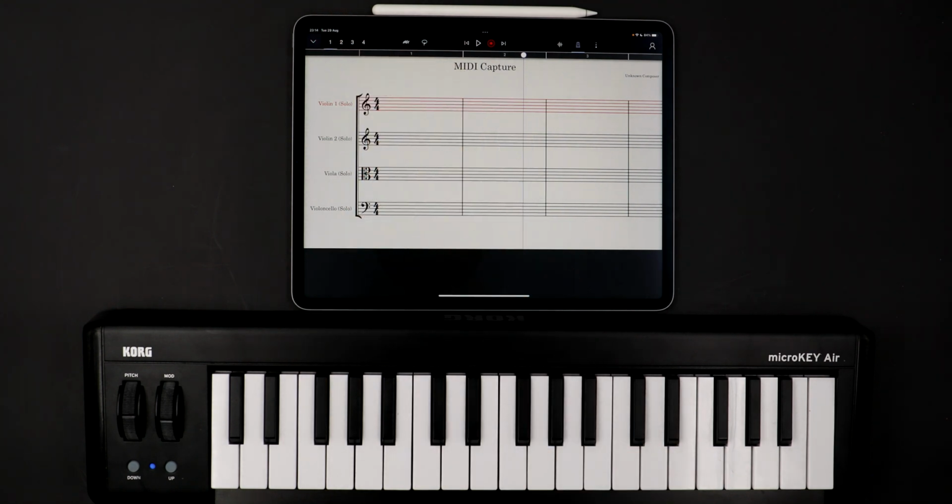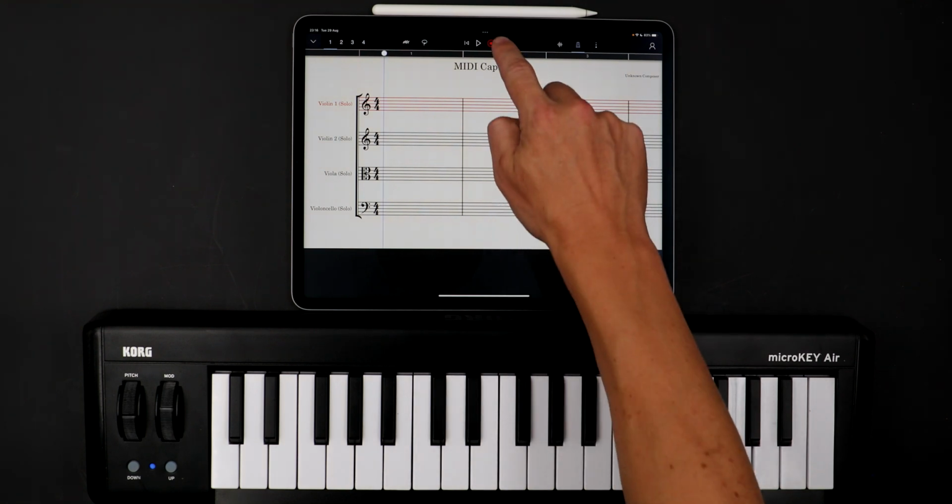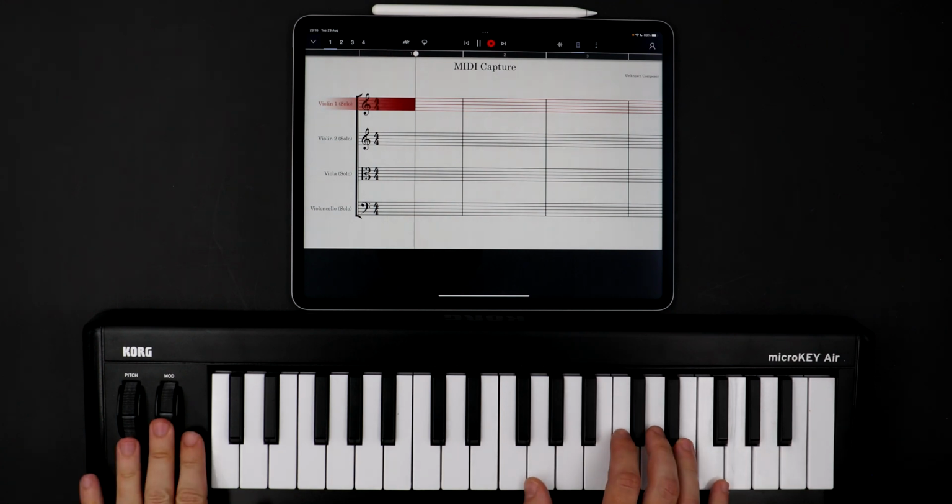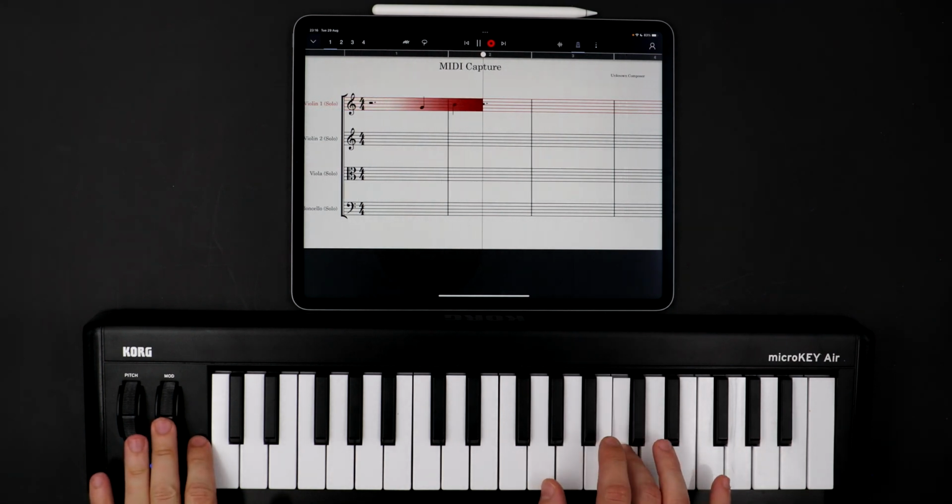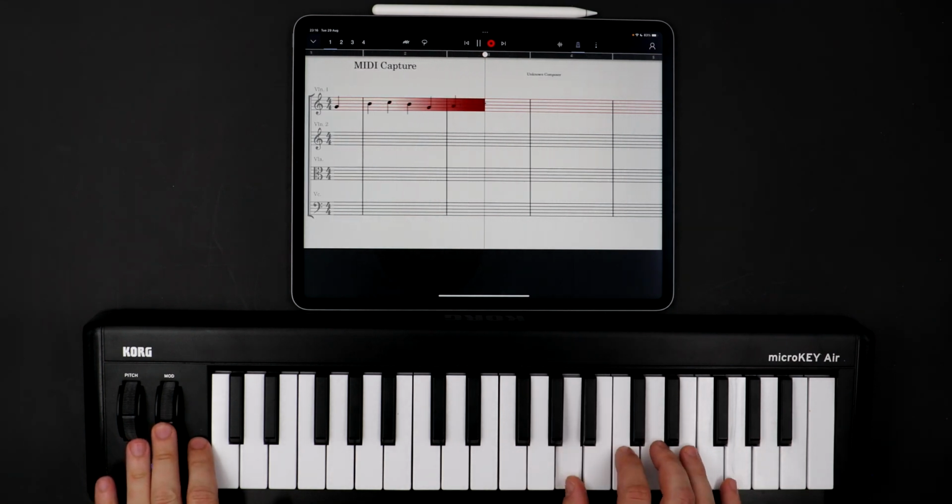Okay, start recording by tapping the record button on the toolbar. This will record from the playhead's current position. Then, play your notes on the controller and press pause when you're done.